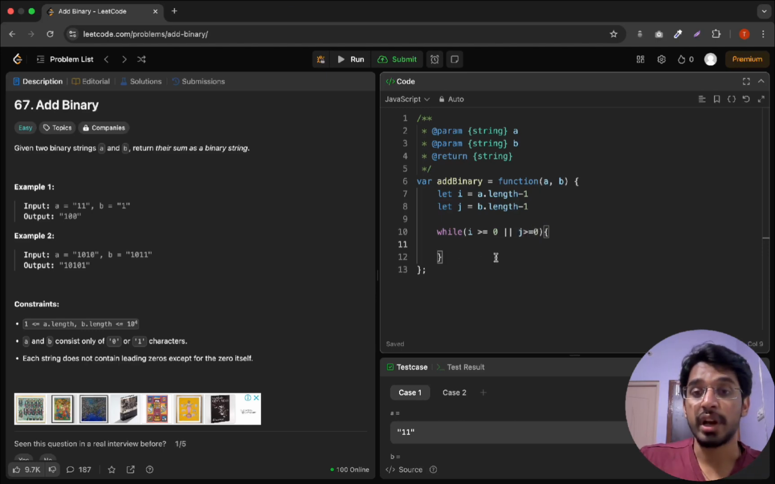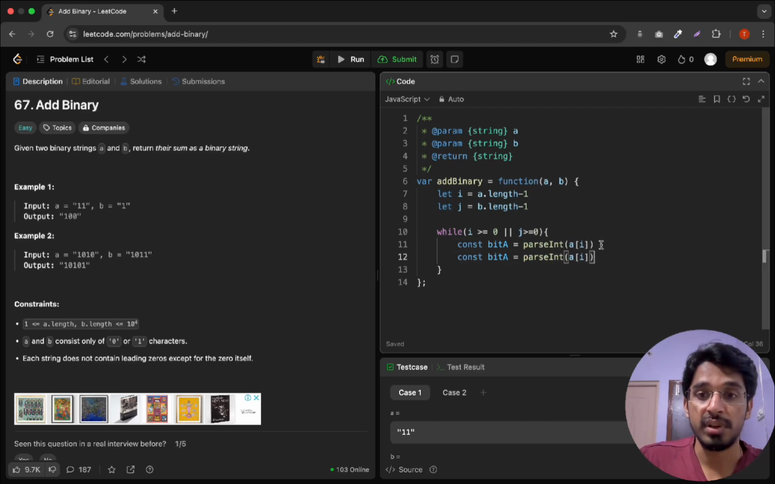First we need to grab the two bits for the particular i and j values. So let's set bitA equal to a at the particular index i. This is in the form of a string, right? So we need to convert this to a number. We can just use parseInt, and we need to do the same for b as well. So const bitB is parseInt of b at the value j. So we got bitA and bitB.